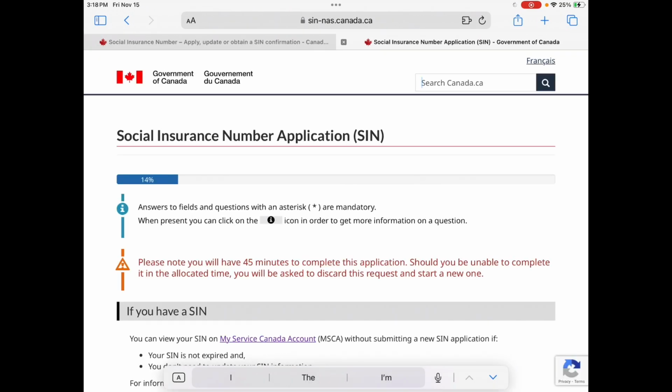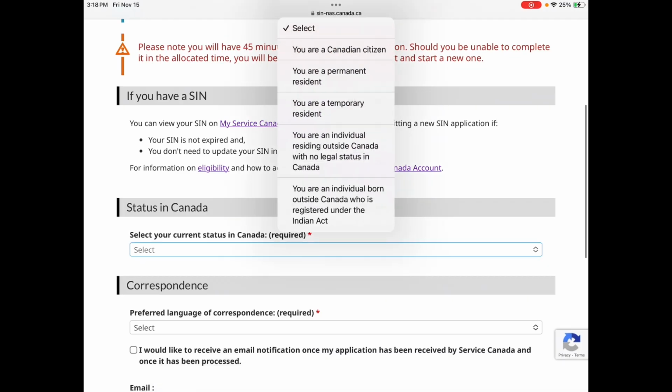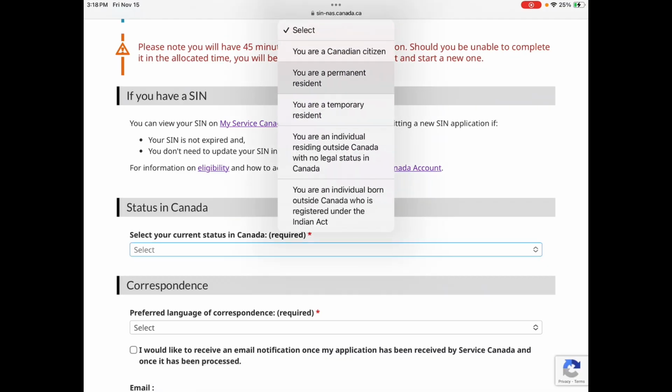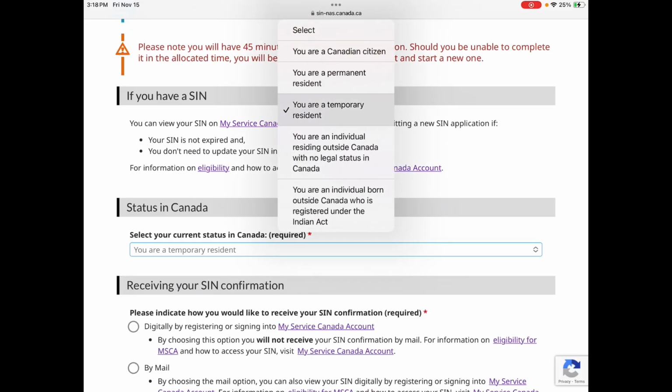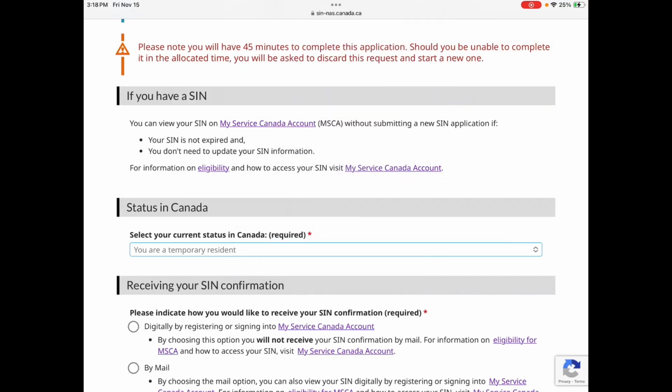Then again, it's going to ask you for your status in Canada. If you're a permanent resident, you want to pick this option, but keep in mind they're going to ask you to show your PR card. If you're here in Canada on a student visa, on a work permit, or on a visitor visa, you want to pick this option. You're a temporary resident. Based on this option, they're going to ask you to show the relevant immigration document. So if you're here on a work permit, they're going to ask you to show your work permit. If you're here on a student visa, they're going to ask you to show your student visa.